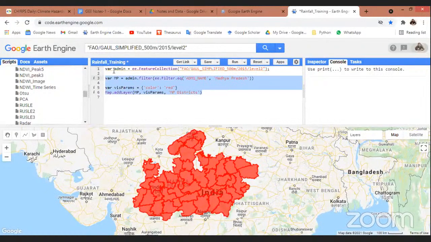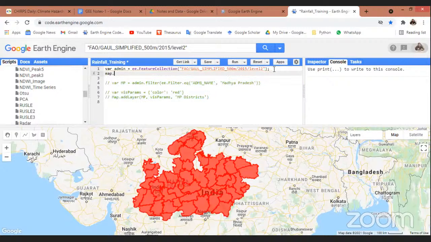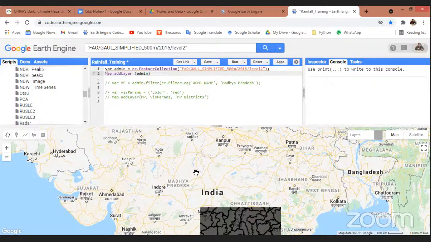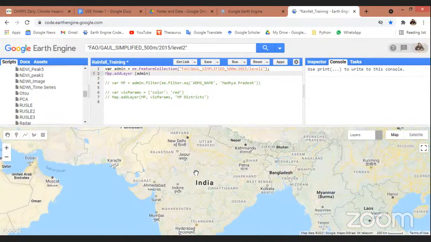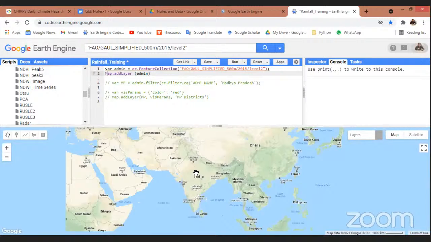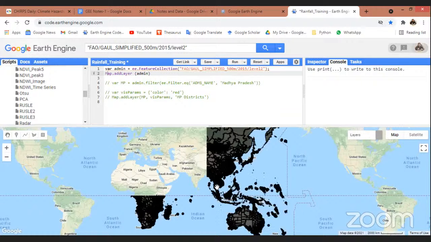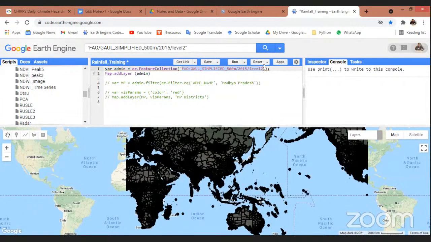So what we are actually doing, first we are just calling the admin data. If I display the whole of the admin area, what will display? Map.addLayer admin. Run. What is actually happening? It is displaying the data set of the whole world. This is the district boundary of the whole world contained in the data set of this ID.